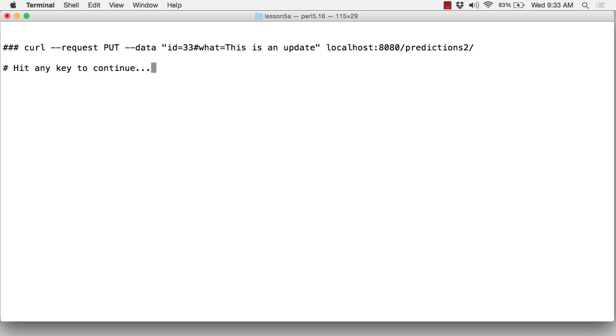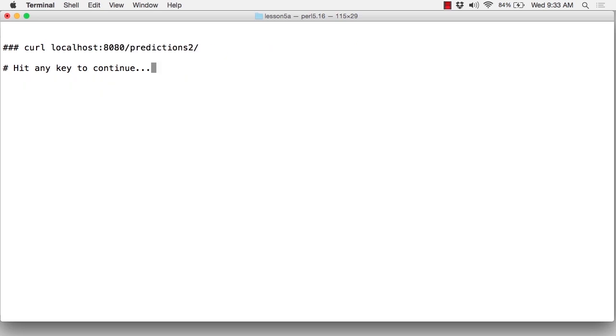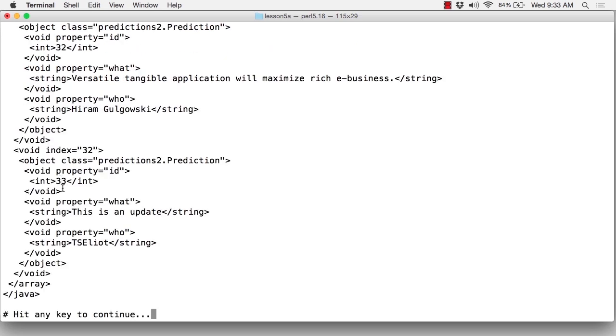I'm now going to do a put. So I'm going to edit the prediction that I've just added. And I got a confirmation that prediction 33 has been edited. Again, we're going to get a list of all of them to confirm. And you can see down here that the editing has indeed taken place.